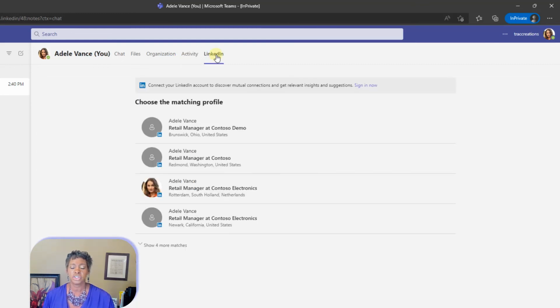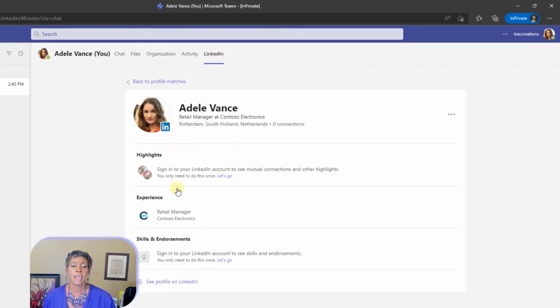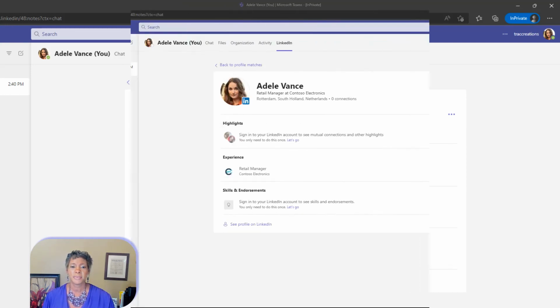Under the LinkedIn tab, Microsoft is giving you the ability to share your profile with your colleagues. Your profile may be already public on LinkedIn, so there's no worries. If you click on it, you may be asked to sign in, and then your profile will be available to your teammates.